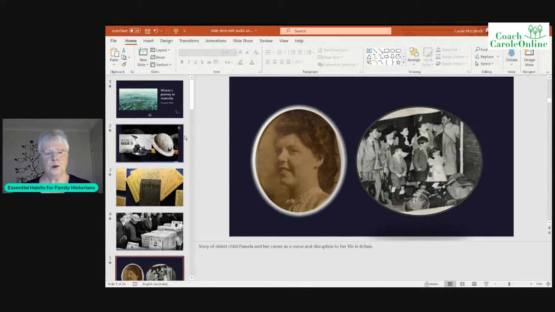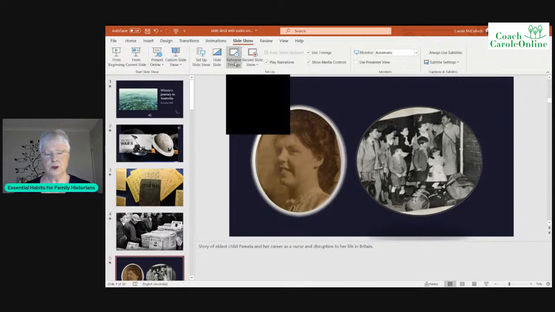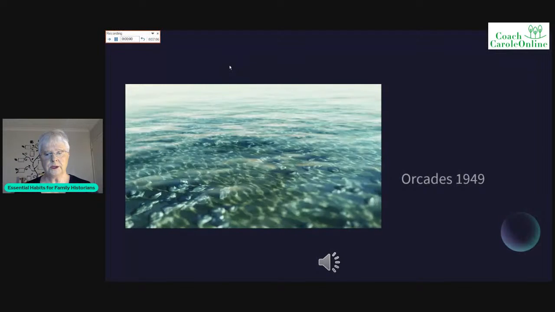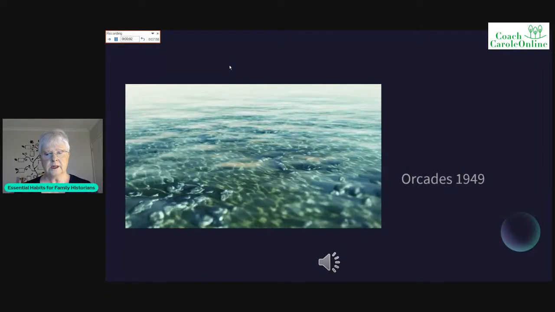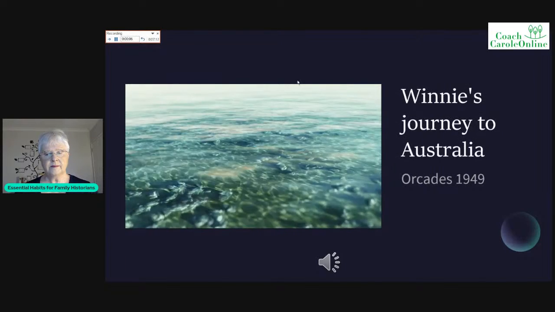Once you have your audio in place on the slide, you need to rehearse the way it's going to play. So we go to slideshow and choose rehearse timings. This starts the whole proceeding, and you then click.